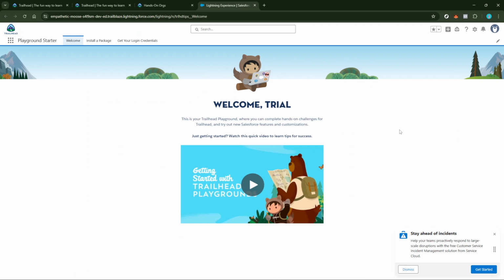And there you go. You're now inside the Playground Starter app, and this is where you can practice and implement what you learn on Trailhead. It offers a sandbox-like environment that gives you the freedom to explore and make mistakes without any worries. Remember, practice is key to mastering Salesforce, and by using the playground, you're building a solid foundation for your future success. Thanks for sticking around, and happy learning.